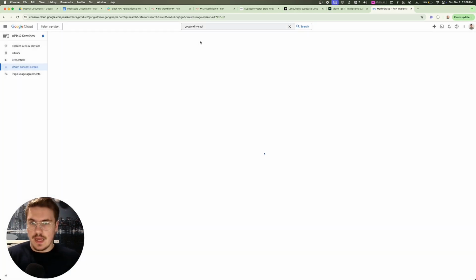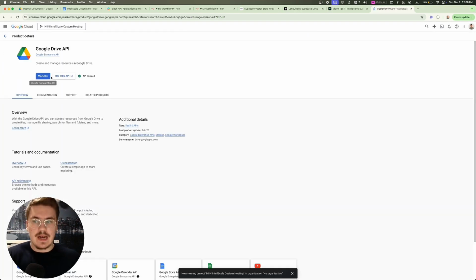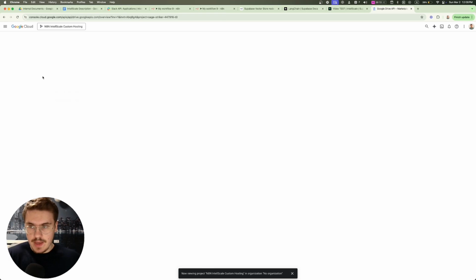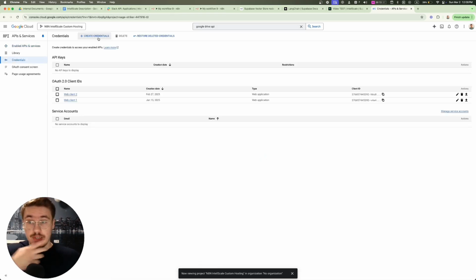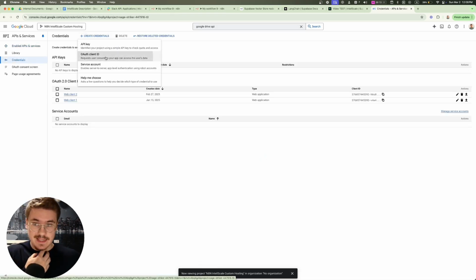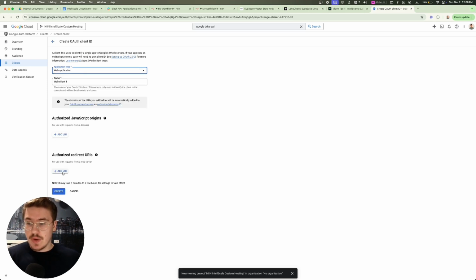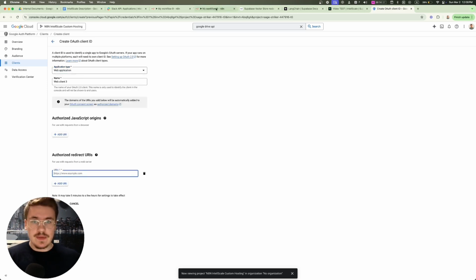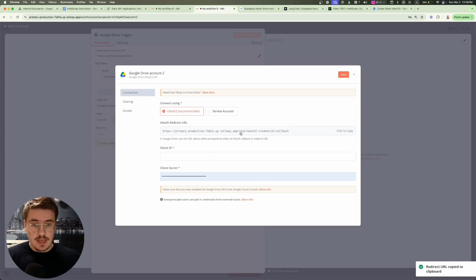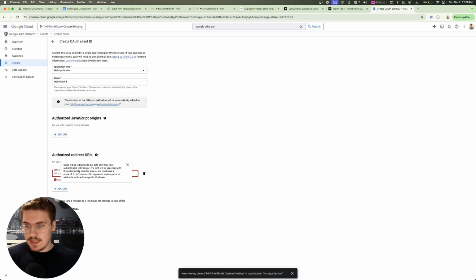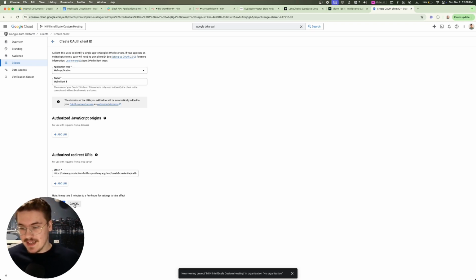Click here, and then it's going to have this button called enable. Just click it, it's going to load up, and then this button is going to change to manage. Click manage, go to credentials, click create credentials, choose OAuth client ID, application type web application, authorized redirect URIs. Just click add URI, go to n8n, copy this URL, and paste it in right here. Boom, and then click create.